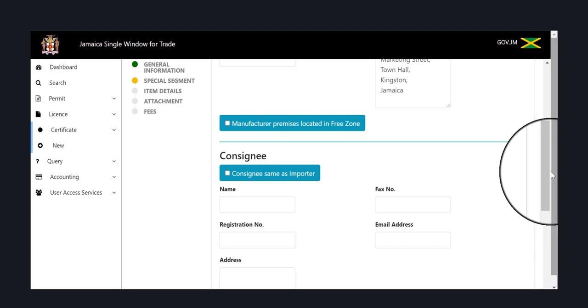Is the manufacturer premises located in a free zone? Now, if this is true, then you check the box. If it is not, then you leave the box unchecked.